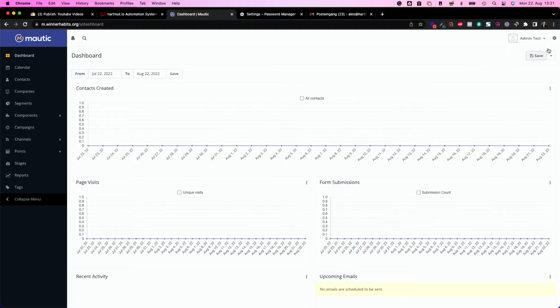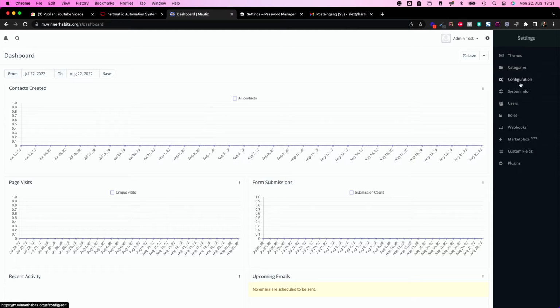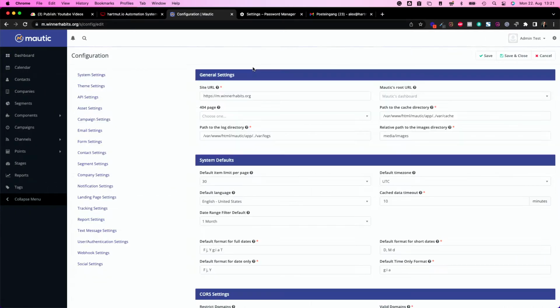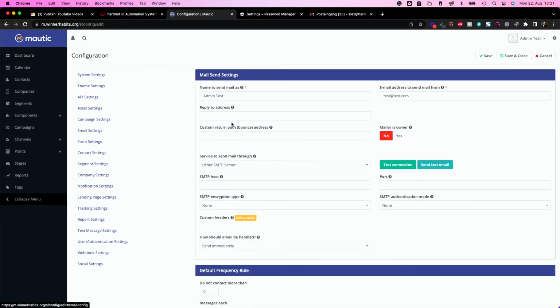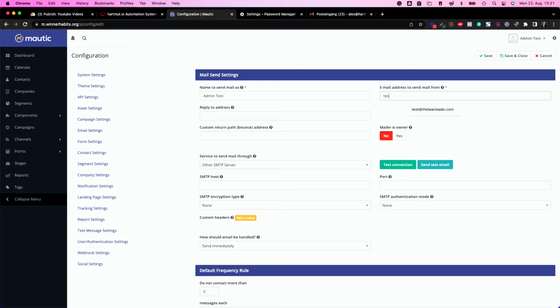So we have a fresh Mautic installation here, and now we click on the right hand top side on the cog wheel here and click on configuration, and inside the configuration you will find the email settings, and inside the email settings you can put in the email address which Mautic should use as the primary email address to send emails from. So in this case it's test@winnerhabits.org. This is our email address and it's on an SMTP server.